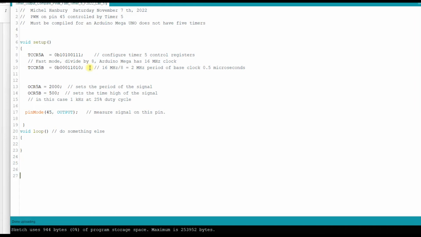Now the next part, and this is the only part that you will have to change, is on lines 13 and 14. If you want a clock signal with a frequency of 1 kilohertz, a period of 1 millisecond, you will have to put 2,000 clock cycles, because 2,000 multiplied by 0.5 microseconds will give you a 1 millisecond period.